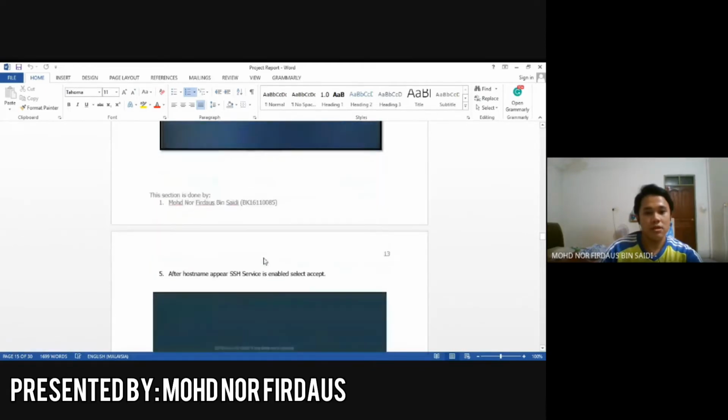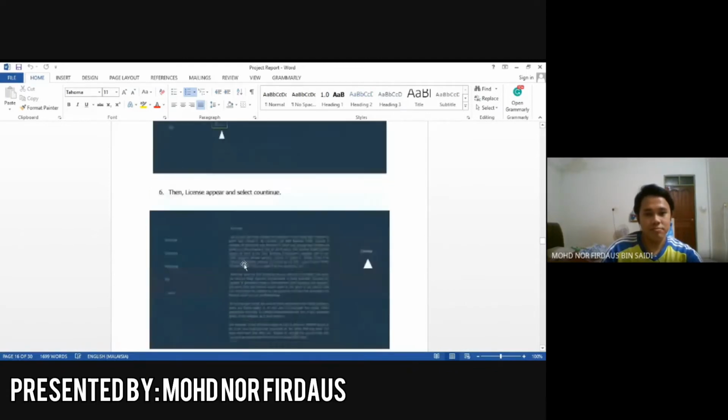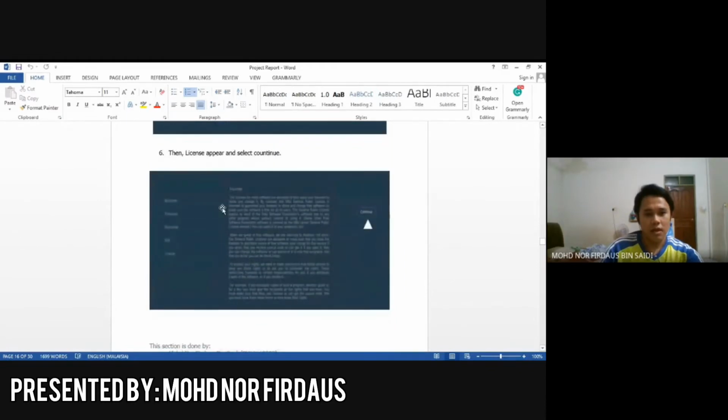After that, host name appears, SSH service is enabled, select accept. And then license will appear. After that, select continue button.